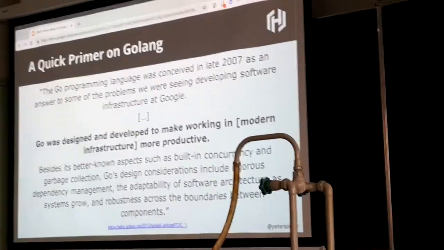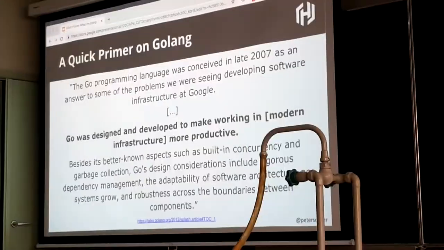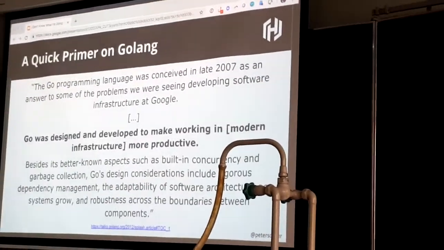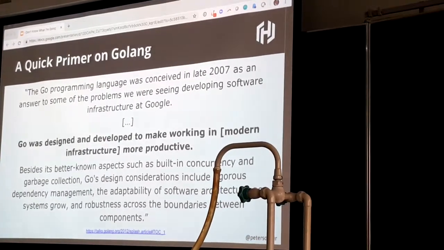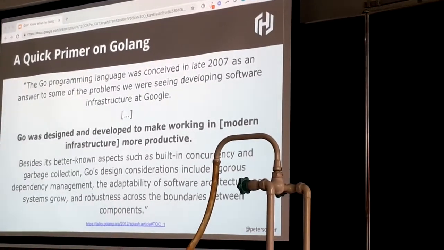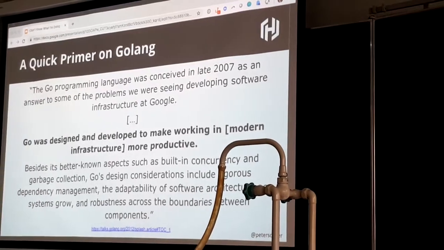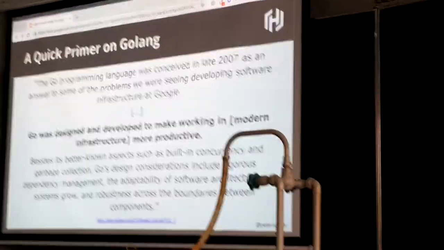Cool, so a quick primer on why Golang was invented. It's a pretty good blog post. Oh yeah, and by the way, all the slides will be available after. I put a lot of links in this. There's a lot of examples, so don't worry too much about trying to look through and click through links or anything like that, because the slides are available after.